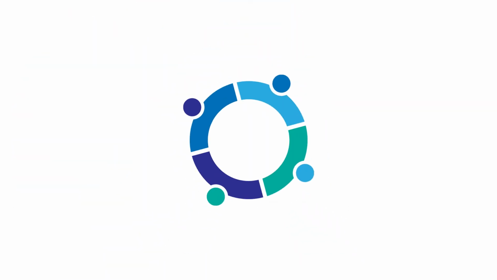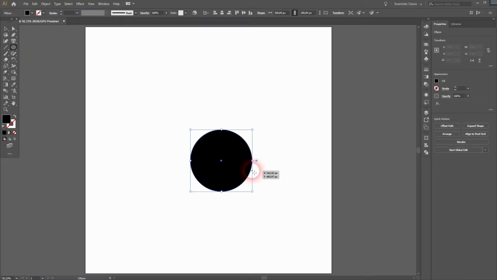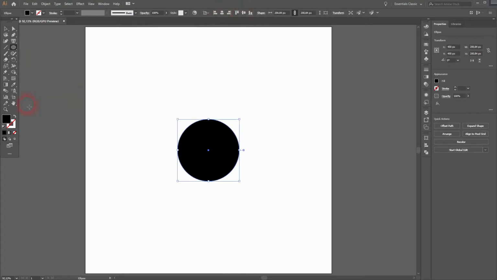And we're back. This time I'm going to show you how to create a logo using the rotate tool in Adobe Illustrator. Let us start with an ellipse. I hold shift and then I align it to the center. I swap the colors, I only have a stroke and no fill.